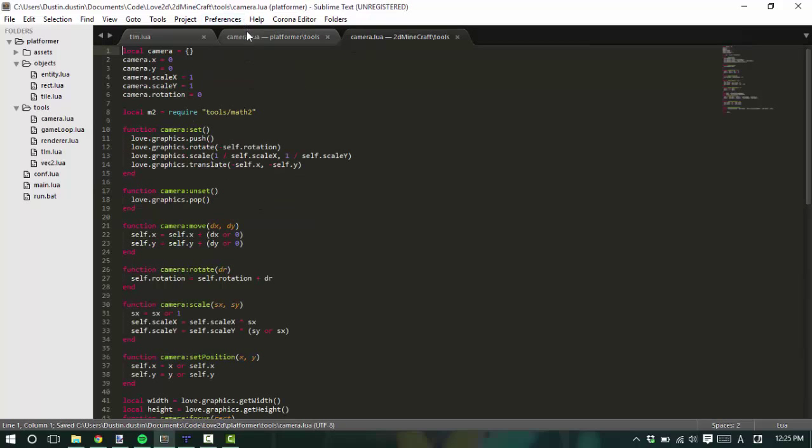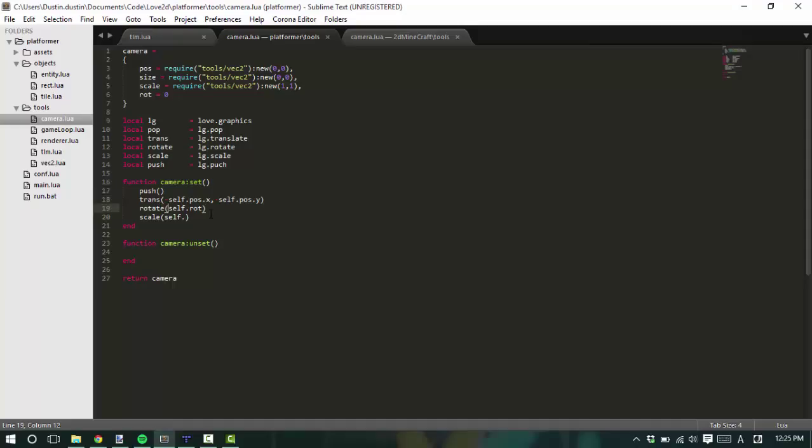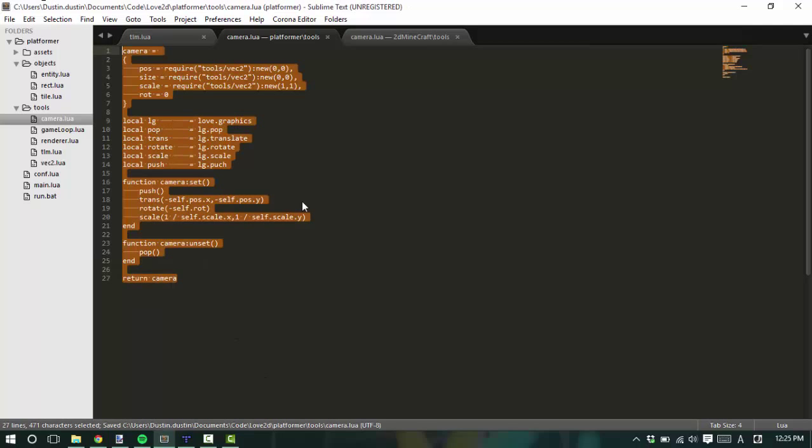Scale, yeah, that's what I thought. Okay, so negative self.rotation, self.scale.x, 1 divided by self.scale.x. And we'll do the same thing for y: 1 divided by self.scale.y. Alright, next in the unset, all we have to do is call the pop function. And that's our basic camera right there.